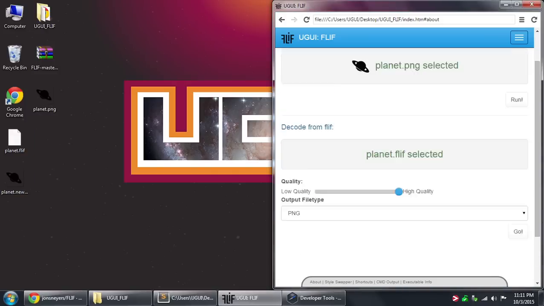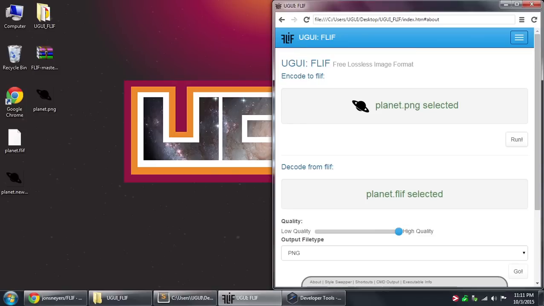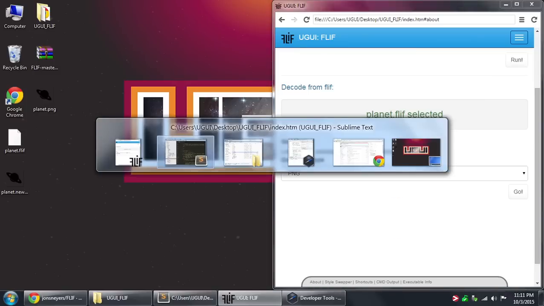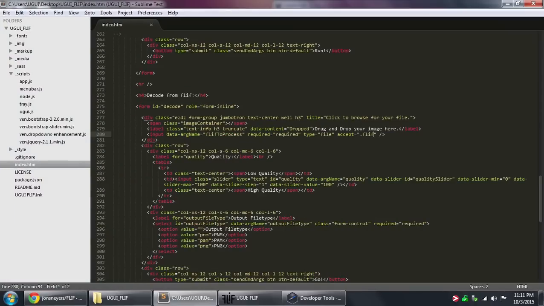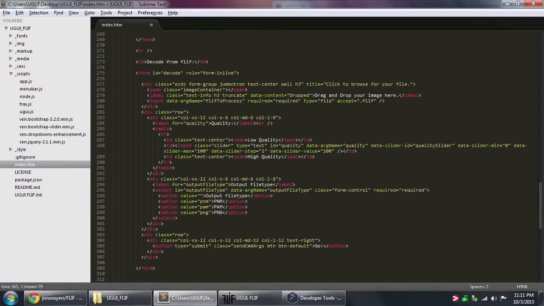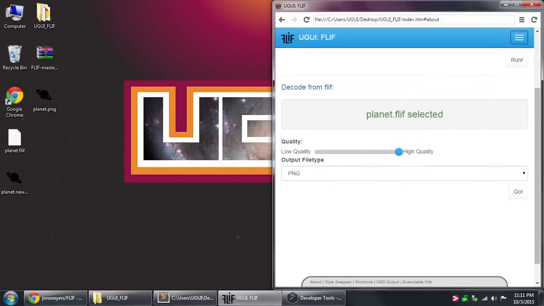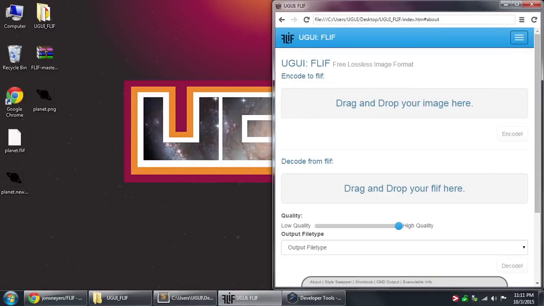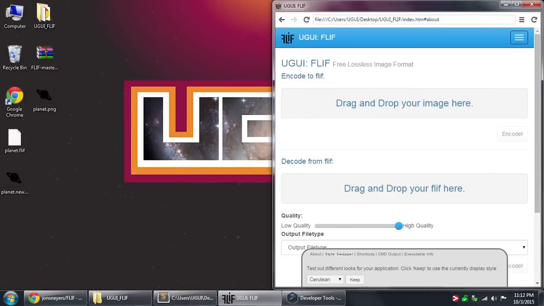Cool. I'm going to change these to encode and decode, so that seems more logical to me. Encode, decode, and also change the name here to say FLIF. Okay, so that's good. Let's change the styles up.